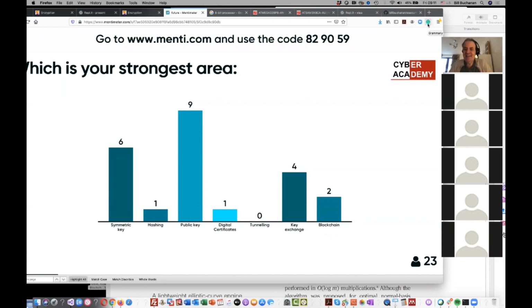Probably because we didn't cover it in the first test, maybe tunneling isn't as strong an area. If you've got some time, please have a look at SSL if you can.